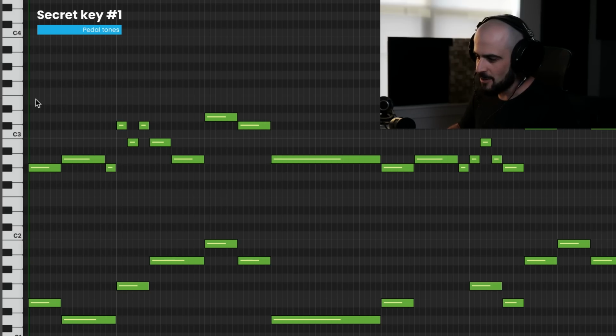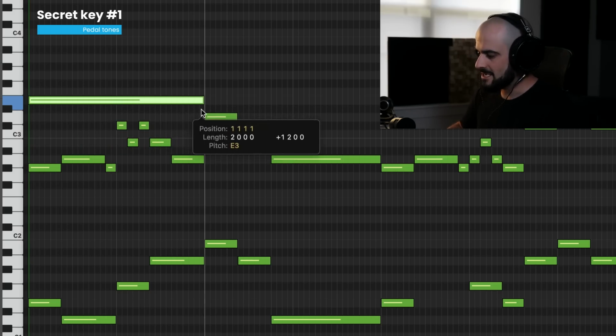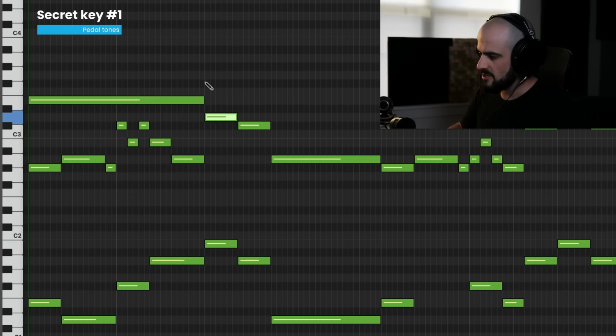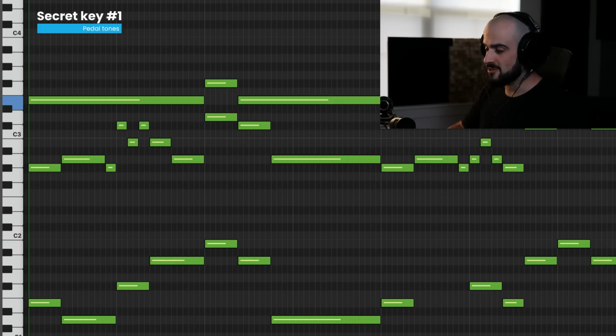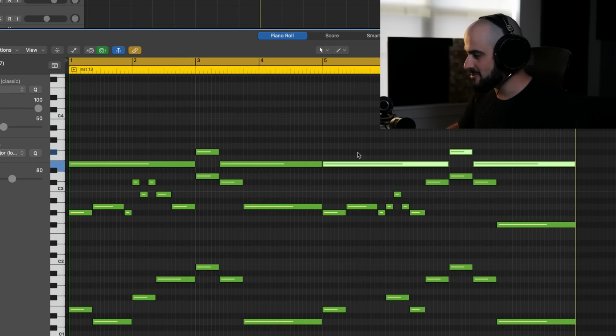Now I'm going to show you the first key thing that helped make this melody so catchy. And that is this pedal tone here on the E note that just rides the E until we get to this note here and jumps up to that F sharp and then back down to the E. And then this happens over the duration of the entire 8 bars.